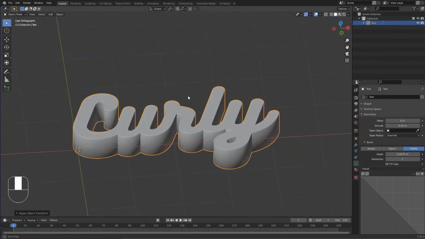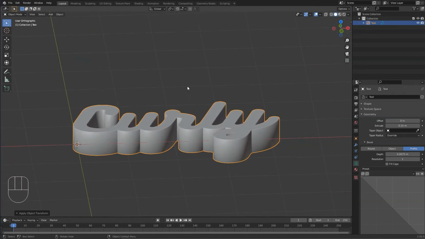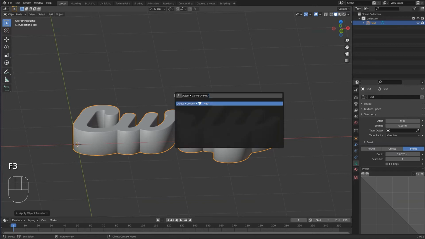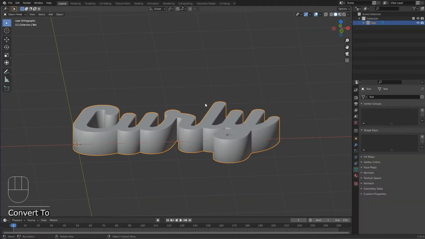But if we want to make a Boolean with it, we've got to turn it into polygonal geometry. And Blender does make this relatively easy for us. With the F3 search key, I can simply type in convert, and I have an option there, mesh, convert to mesh. You can see that the object data tab has changed shape. It's no longer a text object, so we now have this polygon here, reflecting the fact that this is now polygonal geometry.